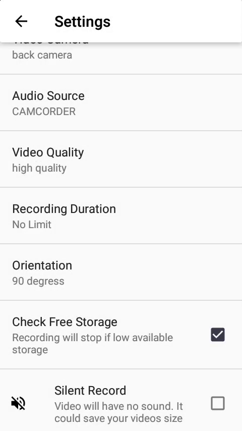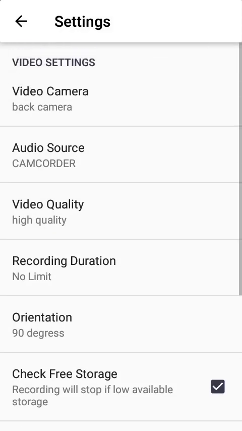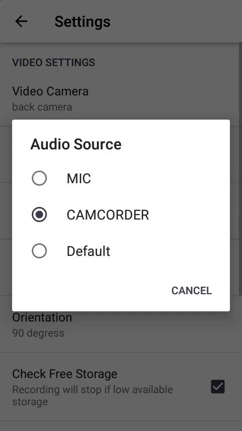Then orientation, you are choosing the orientation, maybe 90 degrees, 180 degrees, or 270 degrees. You set it according to the video you are expecting from the phone. And what about the audio source? I can record audio using the microphone, using the cam recorder, or using the default. So I can choose to record audio using the microphone of your Android phone.